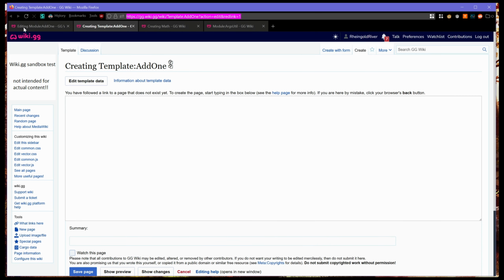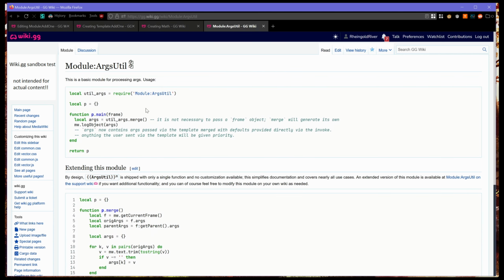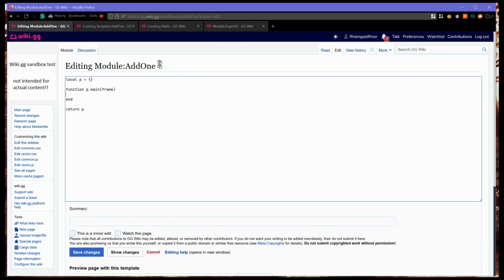So now let's actually make the code do something. I was talking about this args-util module, and this module is what we want to talk about actually using today. Okay, so we're not actually using it yet.